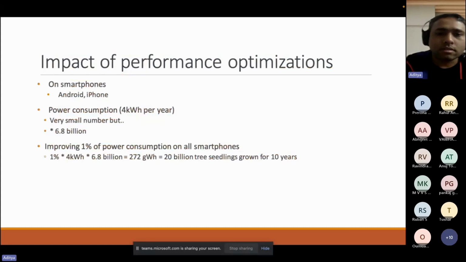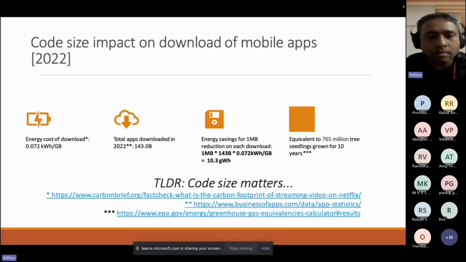Yes, not directly, but you see these three links at the bottom. I did not pull this data randomly. There is a website called epa.gov. I'm not doubting your sources, I'm just asking. One second. On epa.gov, you can put in the number, let's say I save 1 gigawatt hour of energy, and see what the equivalent is. The last table, this equivalent, I got from there.